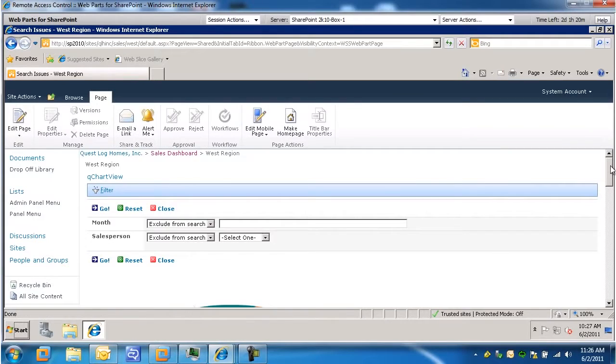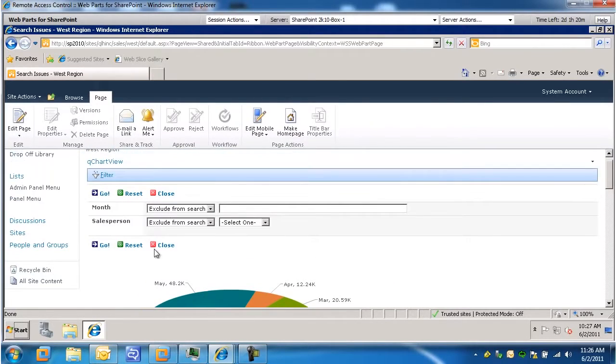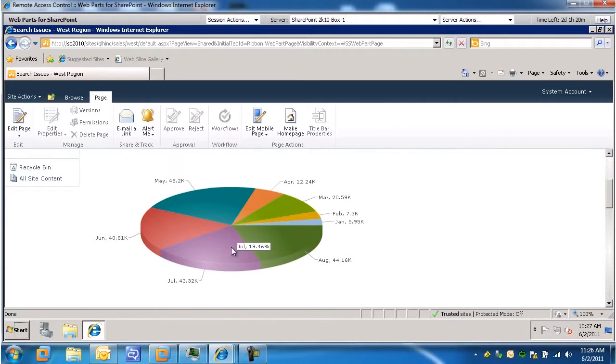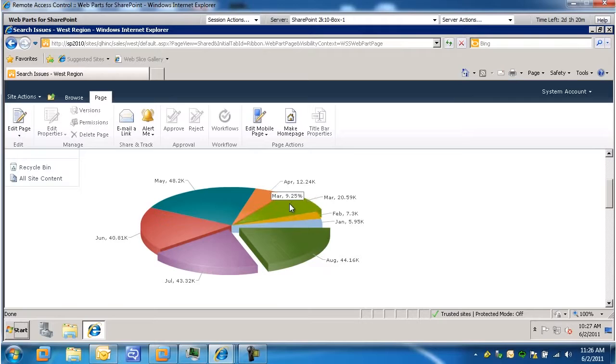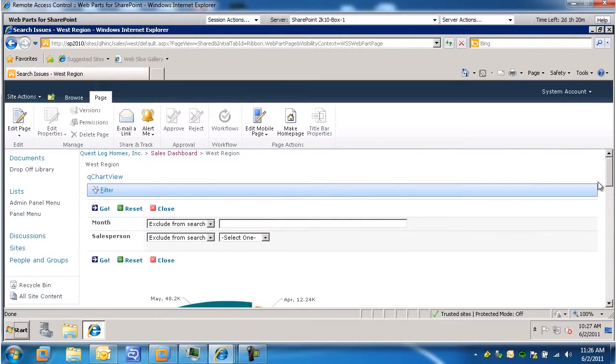So we've got the filter going on. We could search by month and salesperson. That's the only two checkboxes I checked. And here we go, we've got a pie. If you want to even drill down, notice there's animation by default out of the box. But if you want to drill down further into things, you can do that as well.